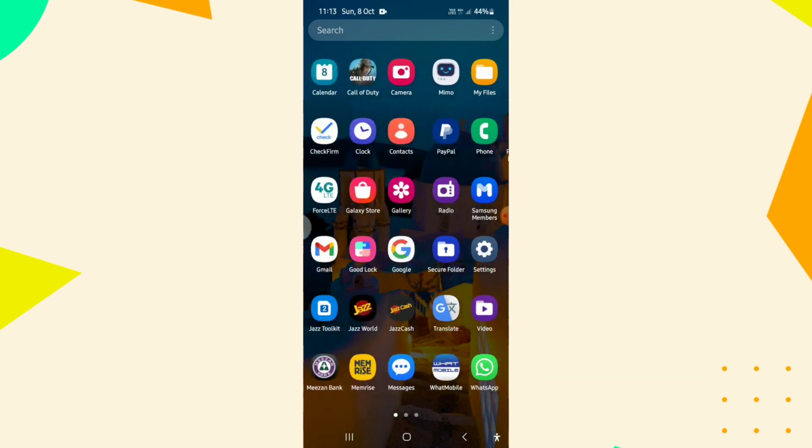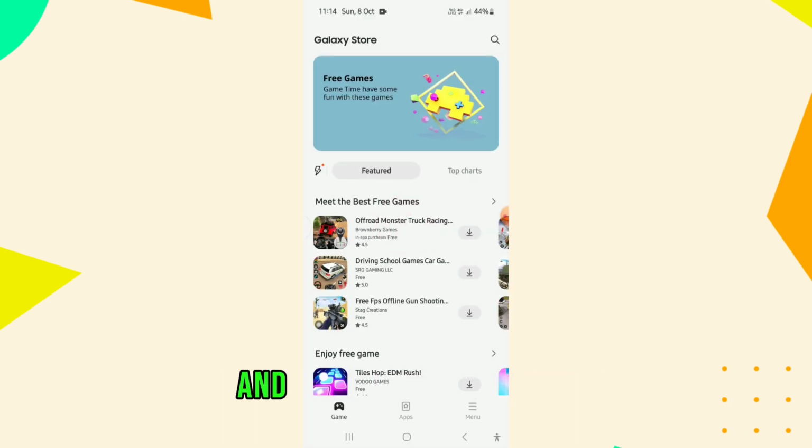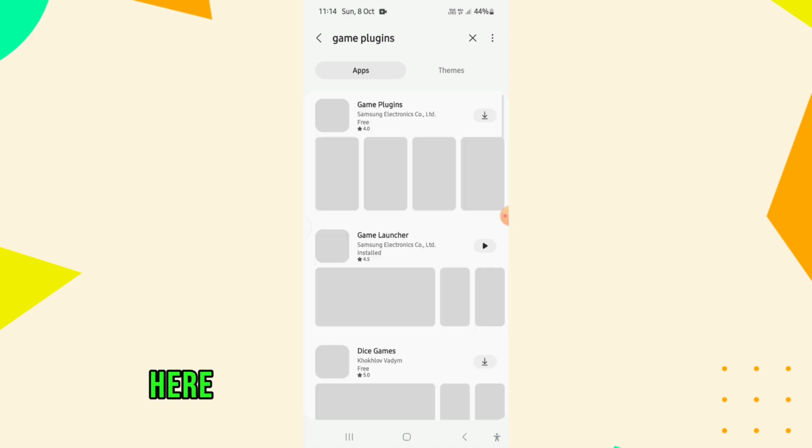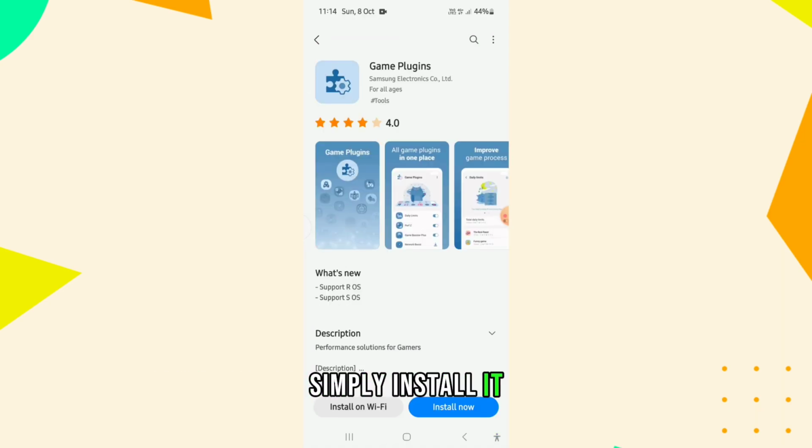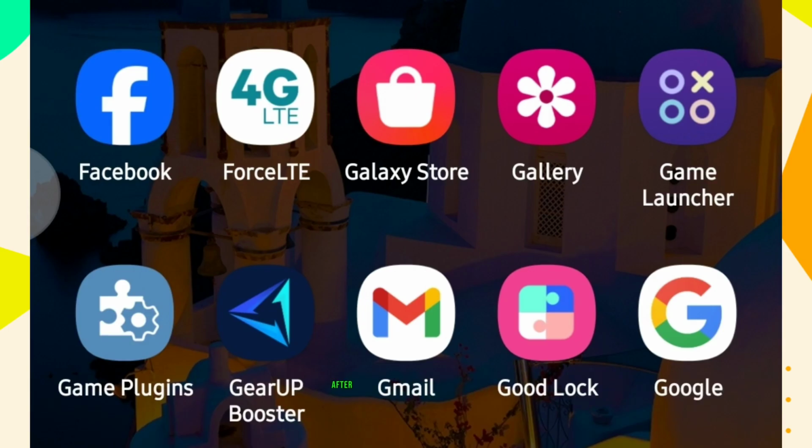Simply go to your Galaxy Store and search for game plugins. Here you will see the official game plugins from Samsung. Simply install it and it will be installed on your device. After installing you will see an application for it.